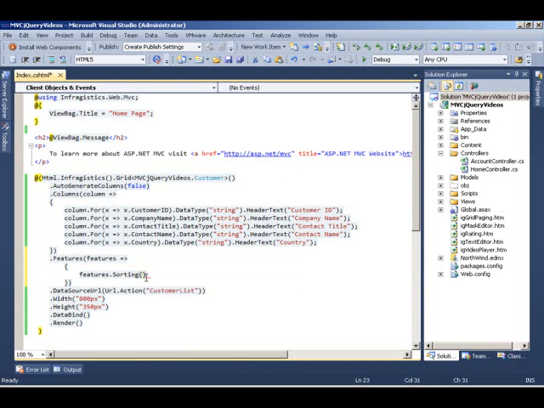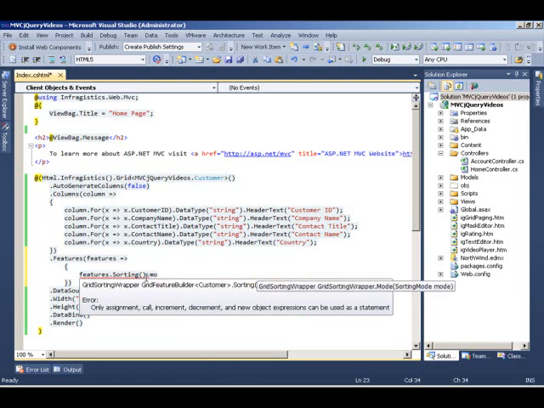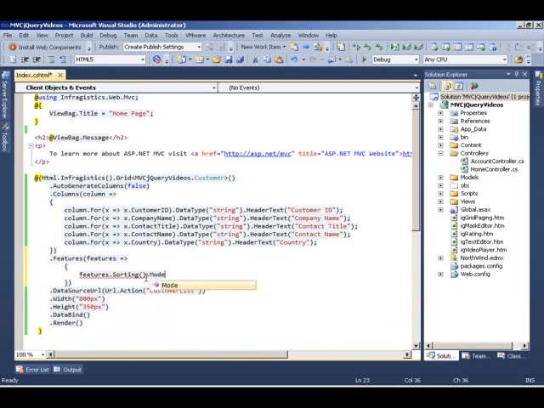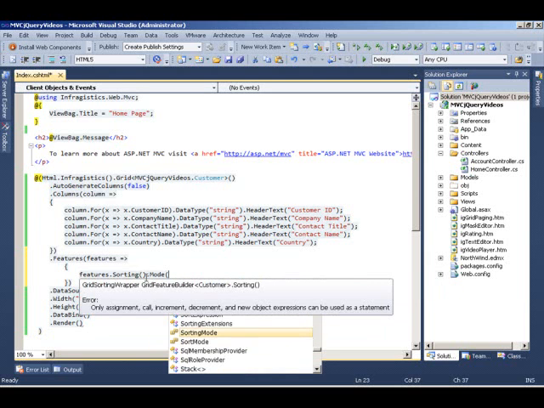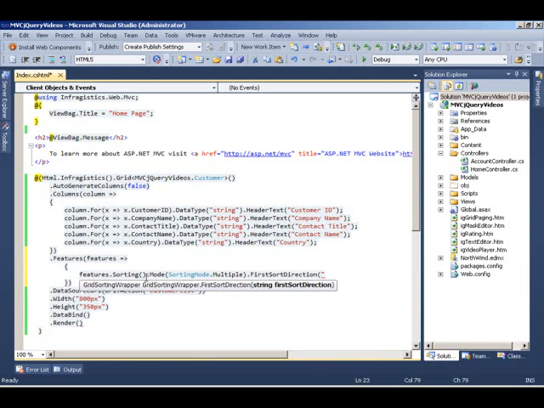Now using chaining, we can add more sorting options. So I can set the sorting mode to be multi-sorting. I can say Mode, and SortingMode.Multiple. So we'll have multiple column sorting enabled by doing that. And we can also set the first sort direction, which means that by default it's going to be ascending depending on the column type. So if we click on a column header, it's going to do an ascending sort. We'll do descending.